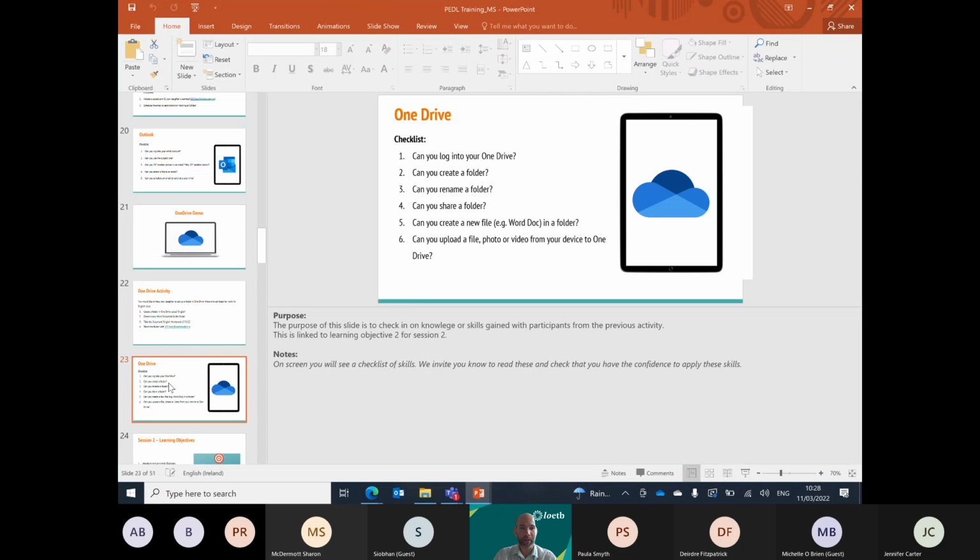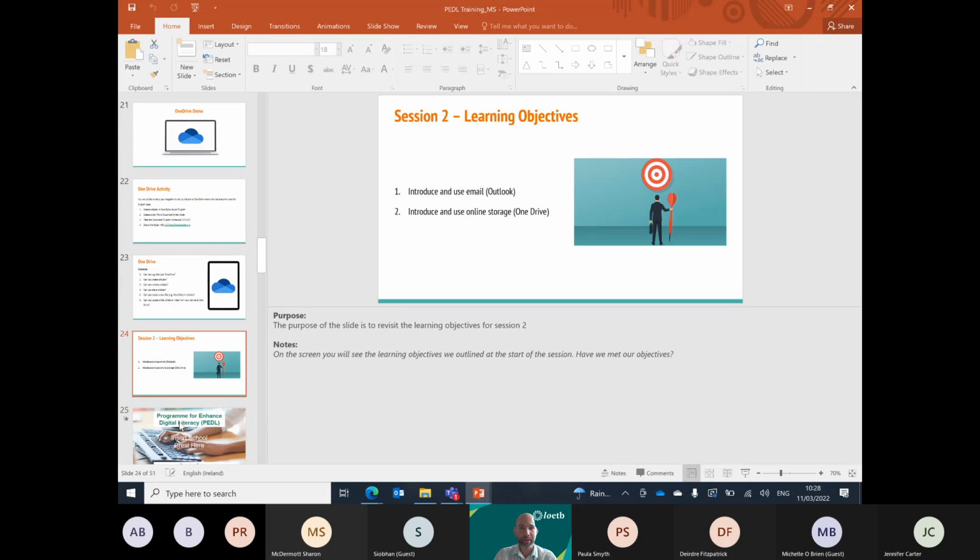And then what we do is we check in with everyone. Okay, can you log into your OneDrive? Can you create? Or can you rename? Can you share? Can you create a file? Can you upload? And that, everyone, is session 2. Done. And we just check back in. Right, can you use your email? Can you use your OneDrive?